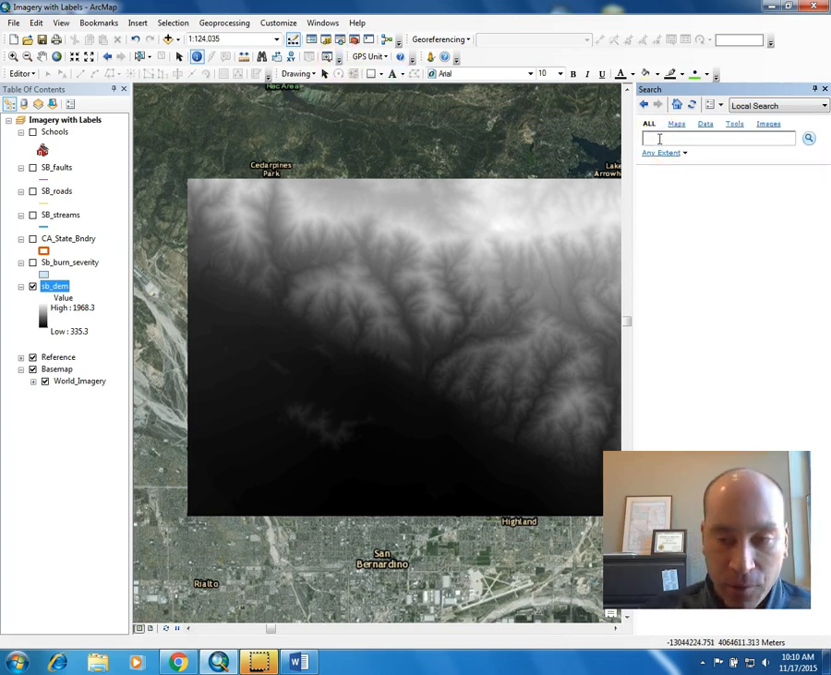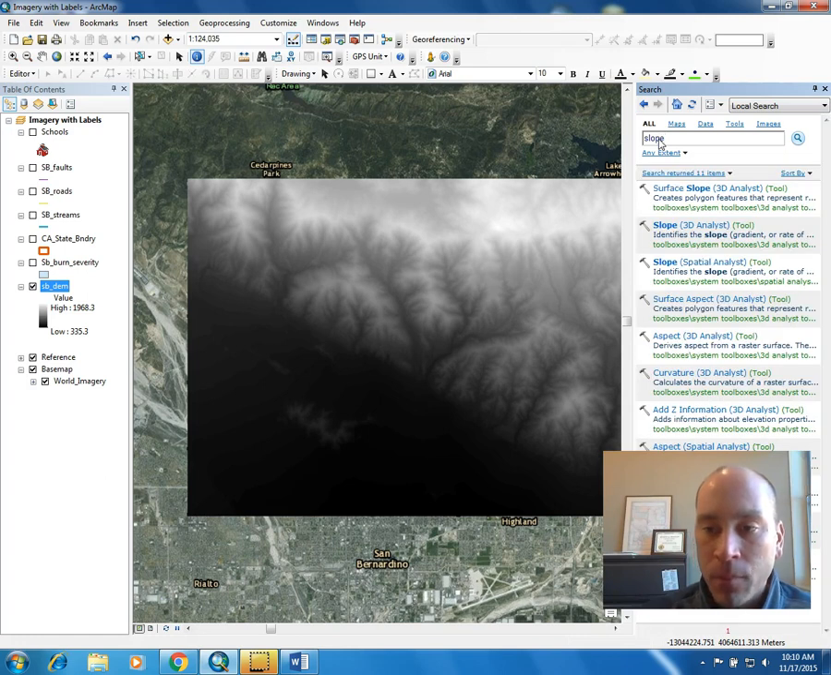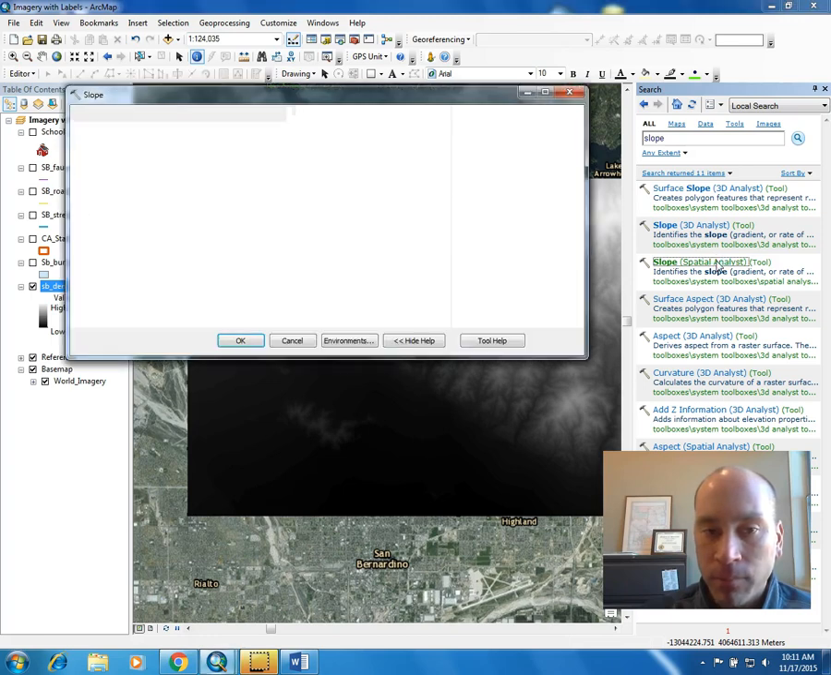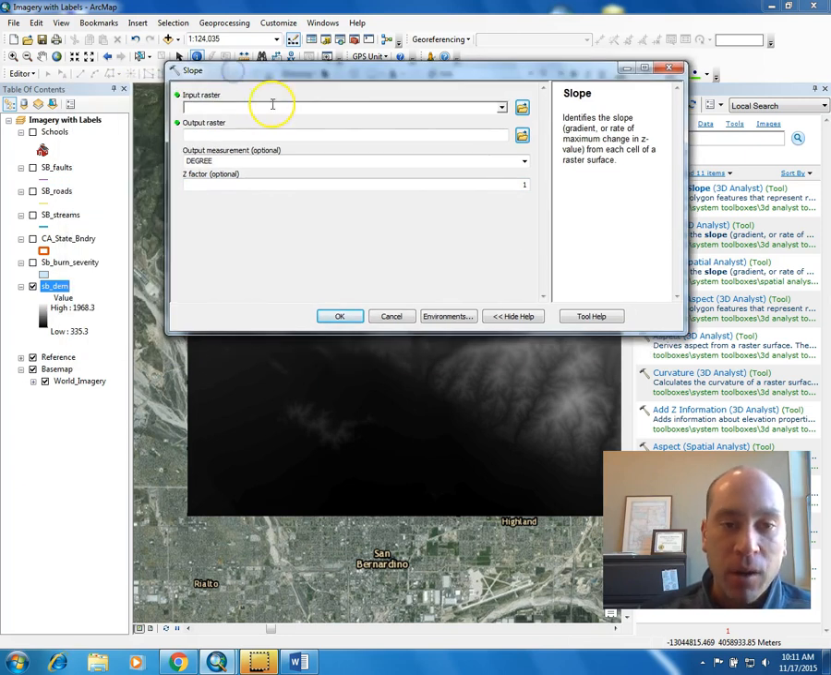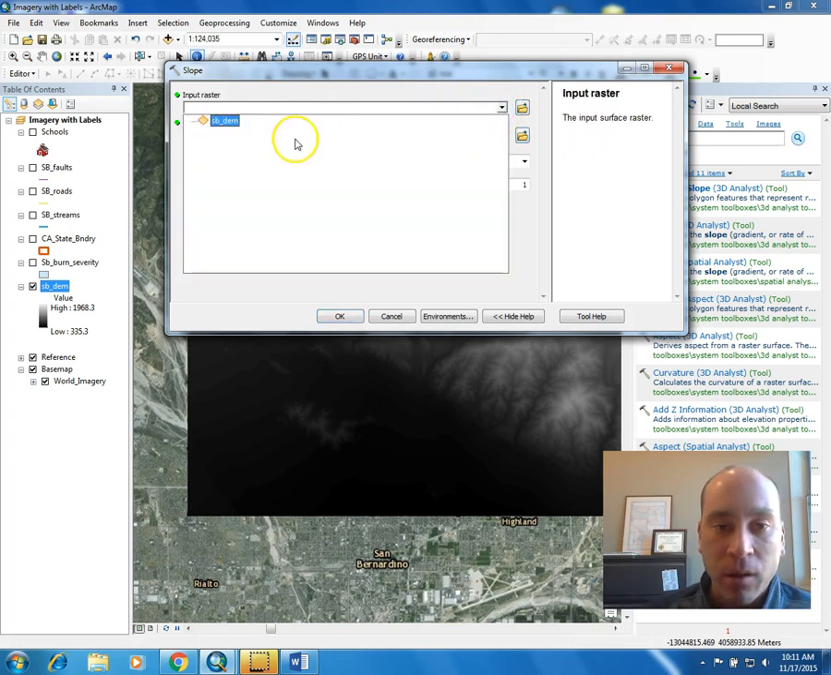And I'm just going to search for the slope tool. So I'm just going to type in slope, hit enter. And the one we're going to use is Slope, Spatial Analyst. So I'm going to click on that. So here we go, input raster. Well, the slope comes from the DEM, so our input raster is going to be SBDEM.